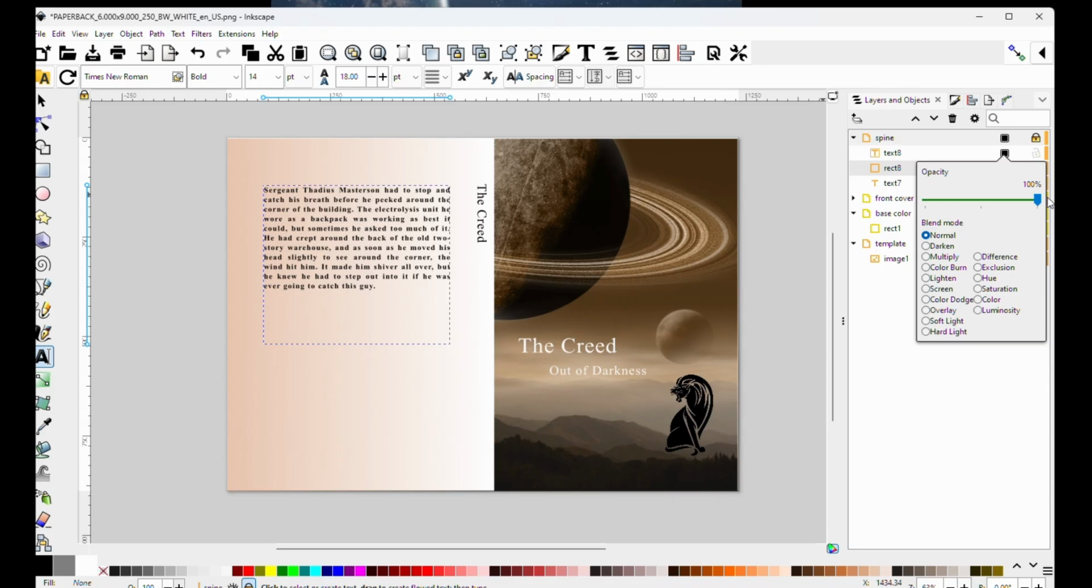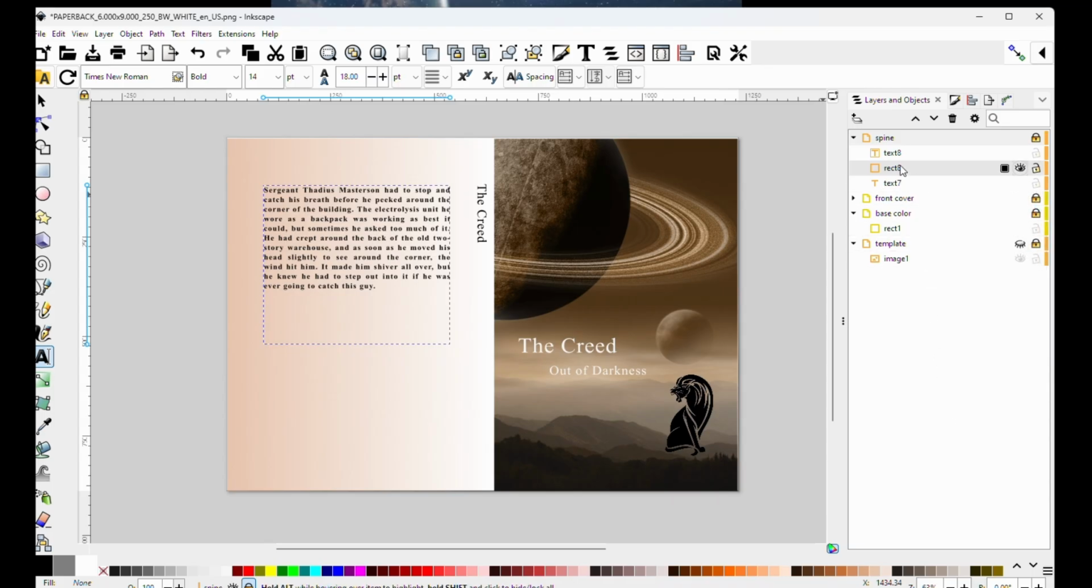And let's get the text moved back up. We didn't do that all the way. And let's get rid of the rectangle so it kind of hides a little bit.